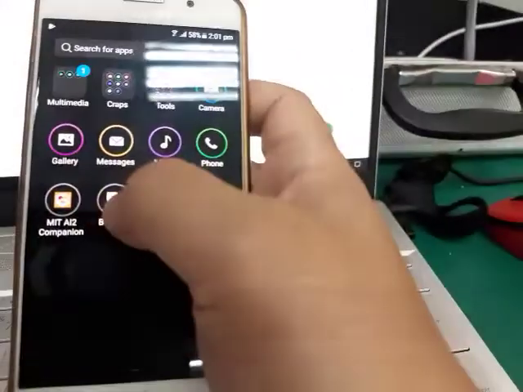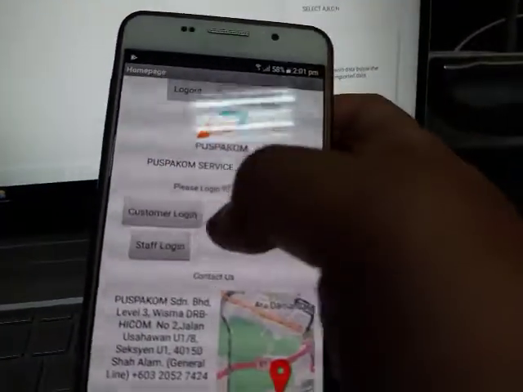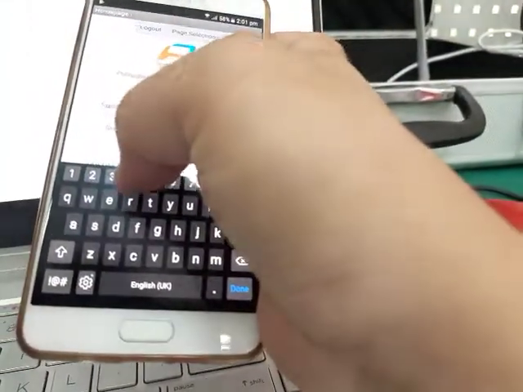So this is the apps. So you can go back to your home page. So you put again your password, 1234, customer login. So it might take a while because of the internet connection. So you can see the live update according to this one.